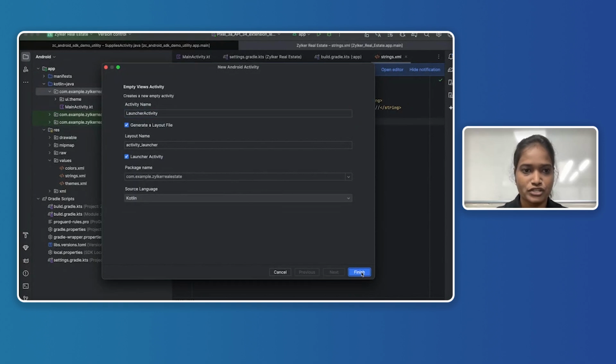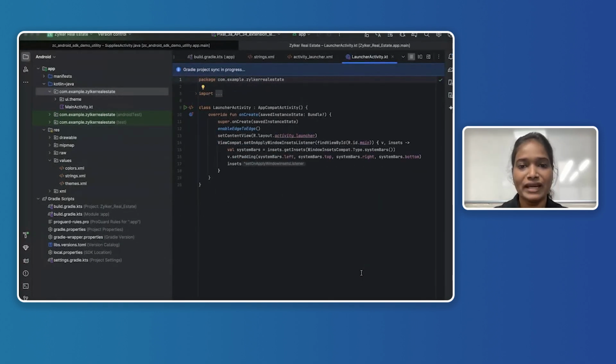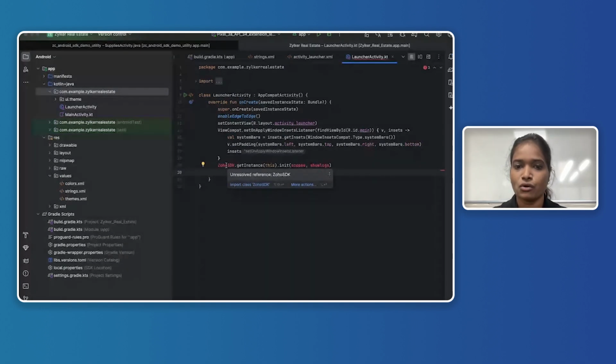And I click on finish. So inside this launcher activity, we have to initialize the SDK. I have copied the code, and they have mentioned that it has to be inside the onCreate. So I'm pasting the code here. Once I paste the code, if I place my cursor over here, this is asking for import class.